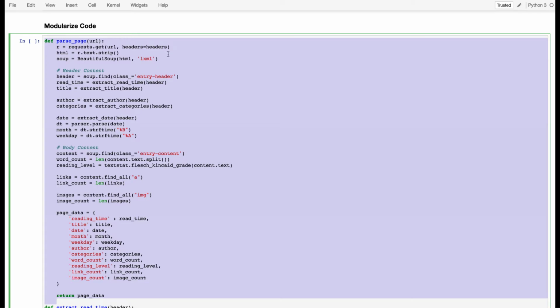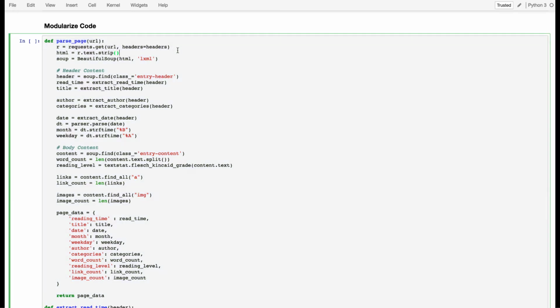It's called parse page. And what we're going to do is simply feed in a URL as the main variable, and then just run through the same code we did: do a request, get the HTML, convert it to a BeautifulSoup object. And then we'll have a section for our header content and then our body content. We'll extract out the header, and then we'll get the reading time out as a variable. And what we're going to do is feed in the header BeautifulSoup object, and then we're going to run these helper functions.